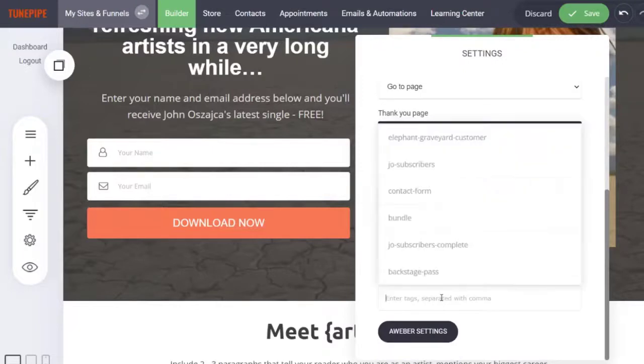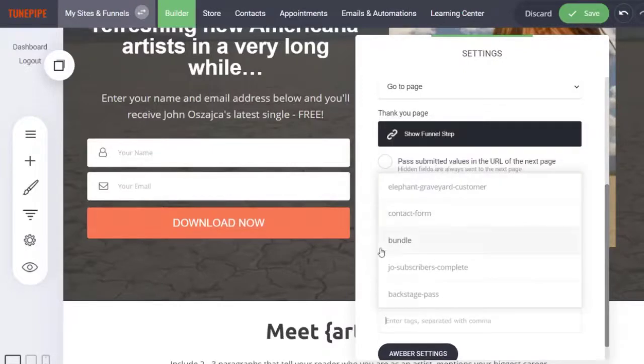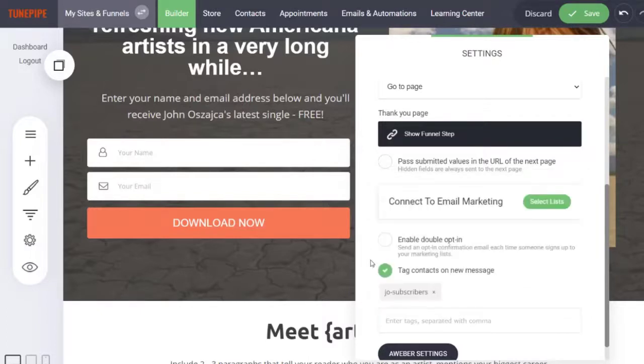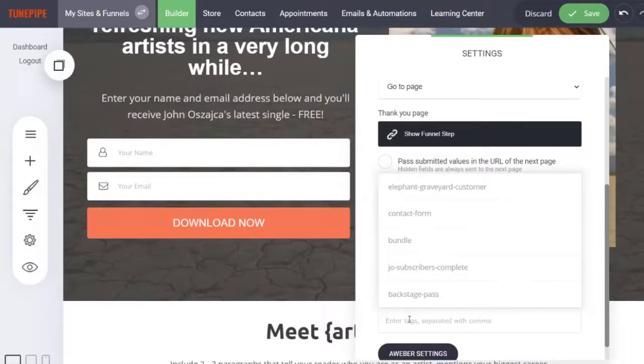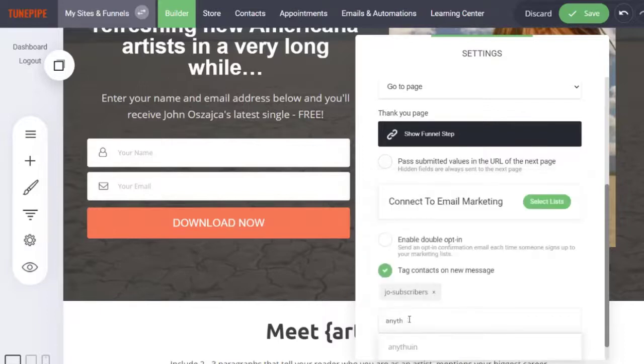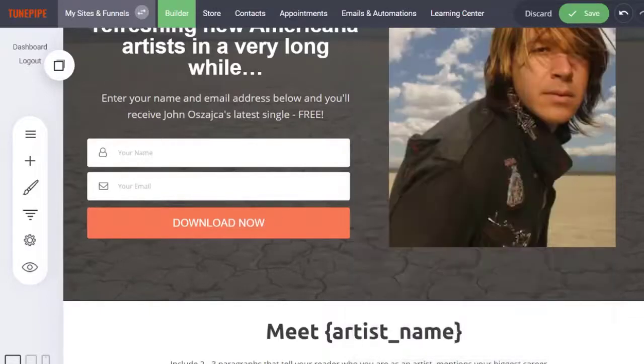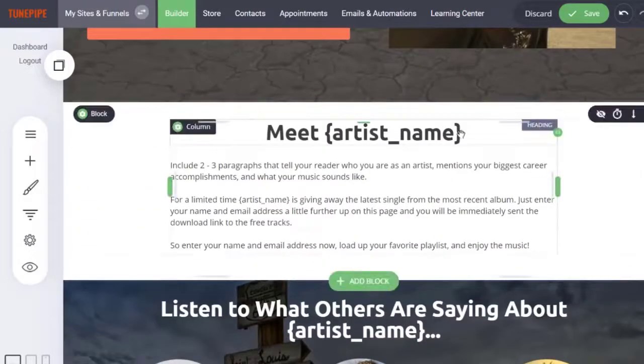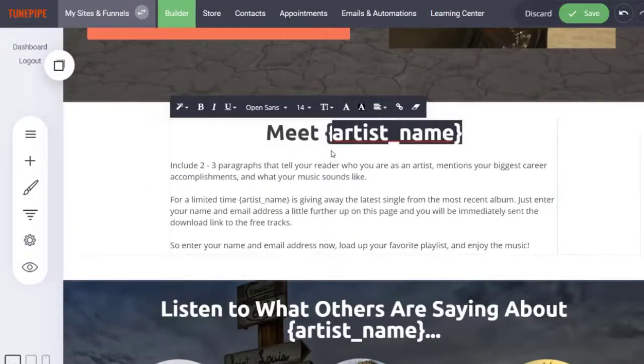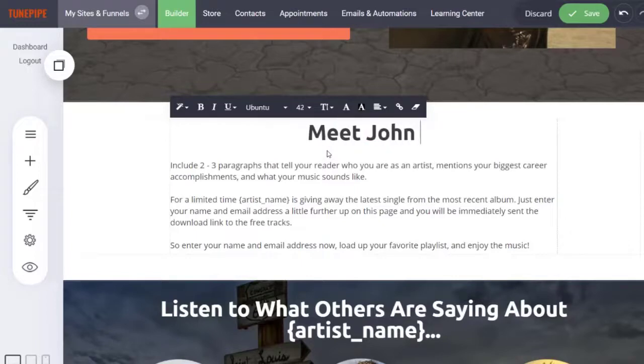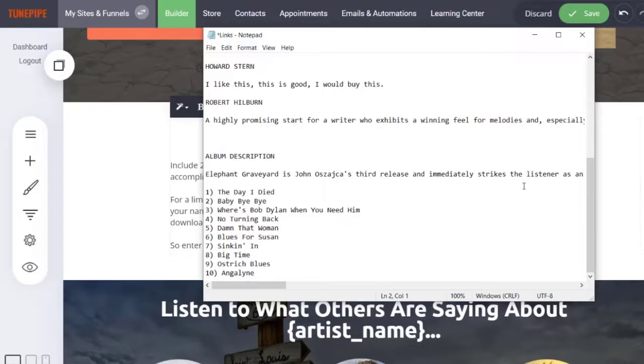So we're going to come here. I want to add a tag. I'm going to go JO subscribers. If you didn't have a tag, it would prompt you to create one, or let's see, no, actually you can just type it in here, anything you want, and create a tag. But I'm not going to do that because I've already got the tags in place, and that's it. I'm going to click out of there, and it's done. So I would come in here, I would sub in my artist name, and I really tried to write this to be pretty foolproof.